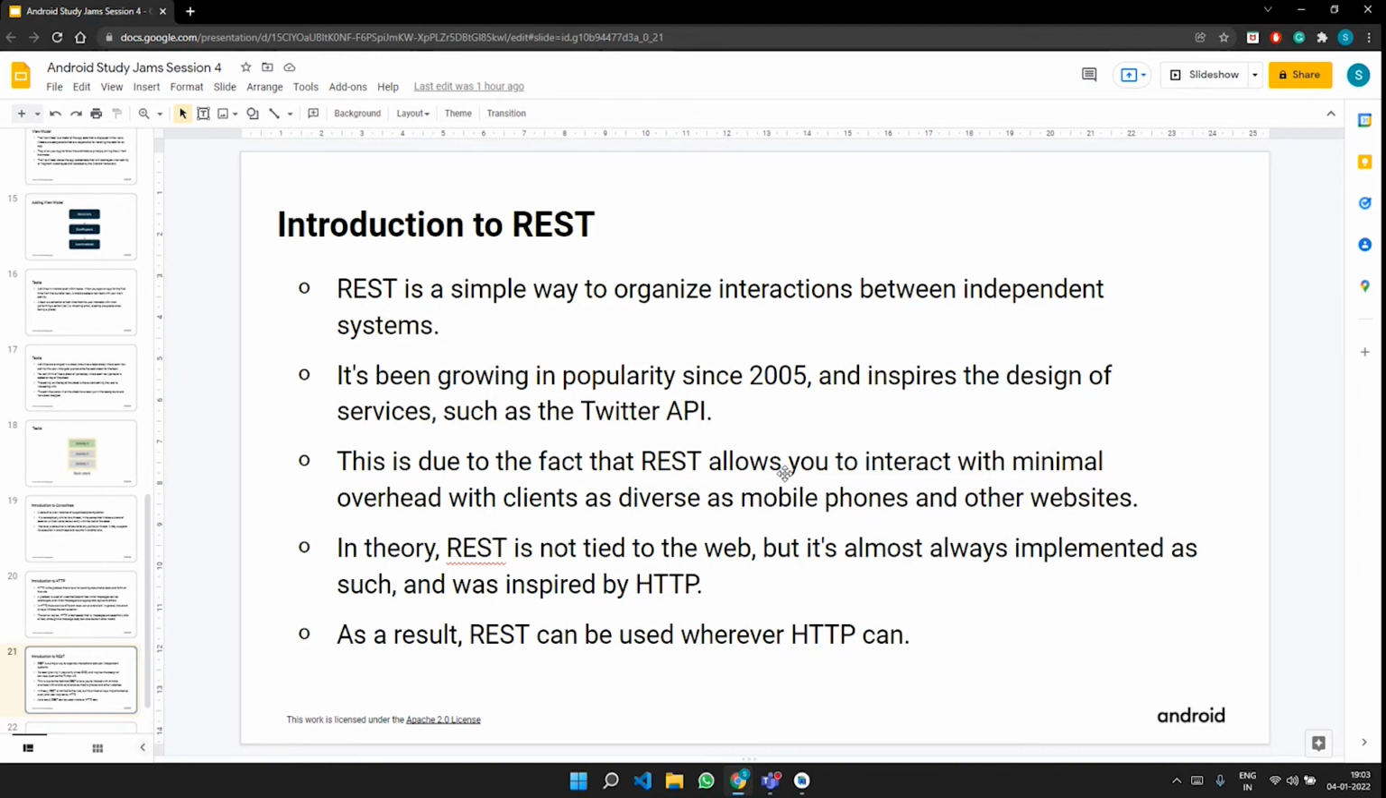Just to summarize the whole concept of what REST does, you can think of REST as a simple way to organize the interactions, a good way to streamline the interactions. And REST stands for representational state transfer.